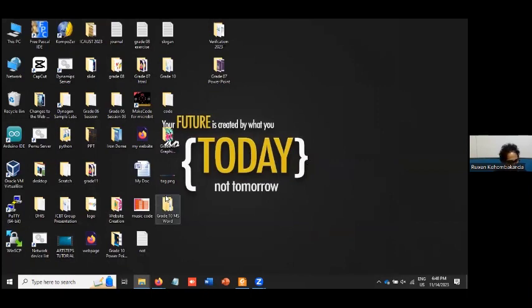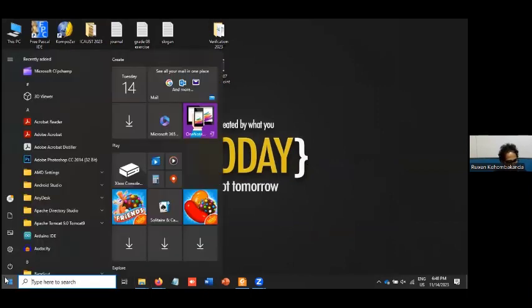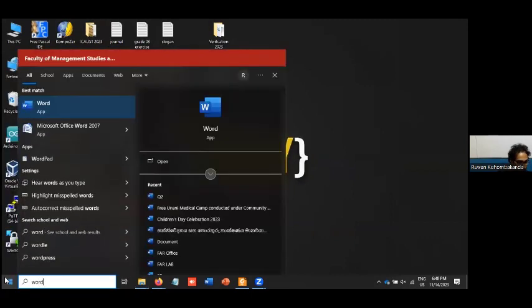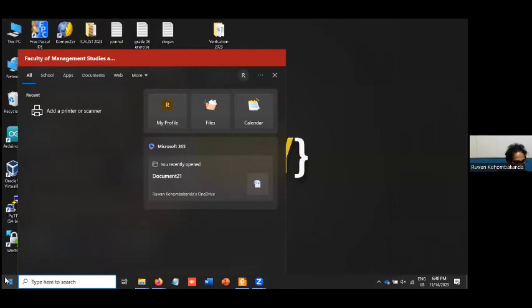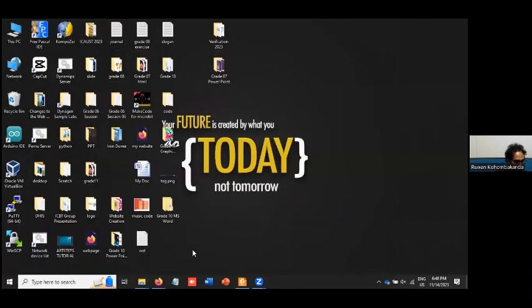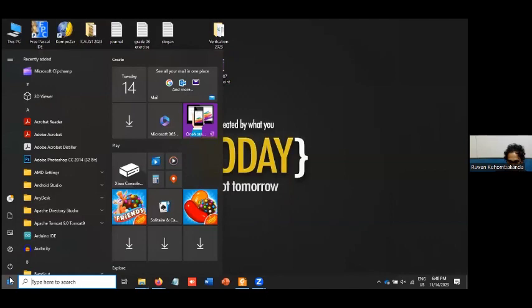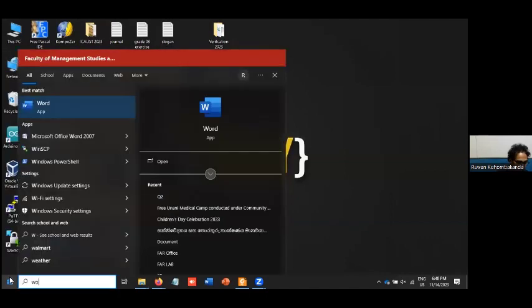Click the start button, then type Word, not PowerPoint. Today's session is MS Word, right? Again, I will repeat it. Just click on the start button, then type Word.